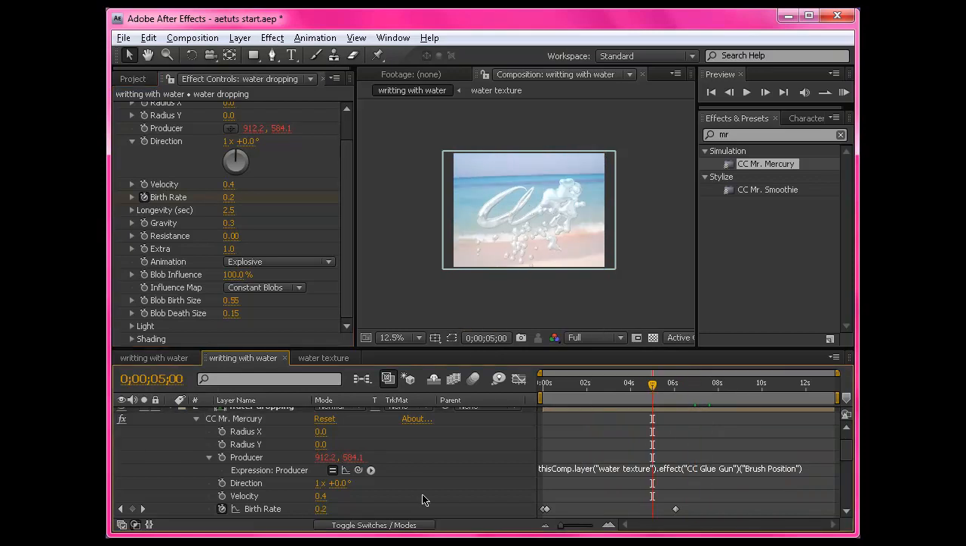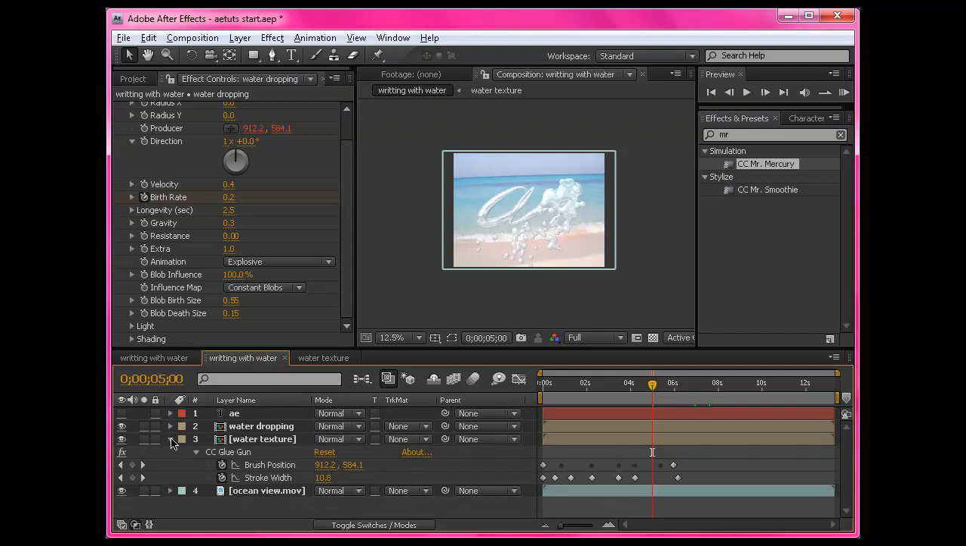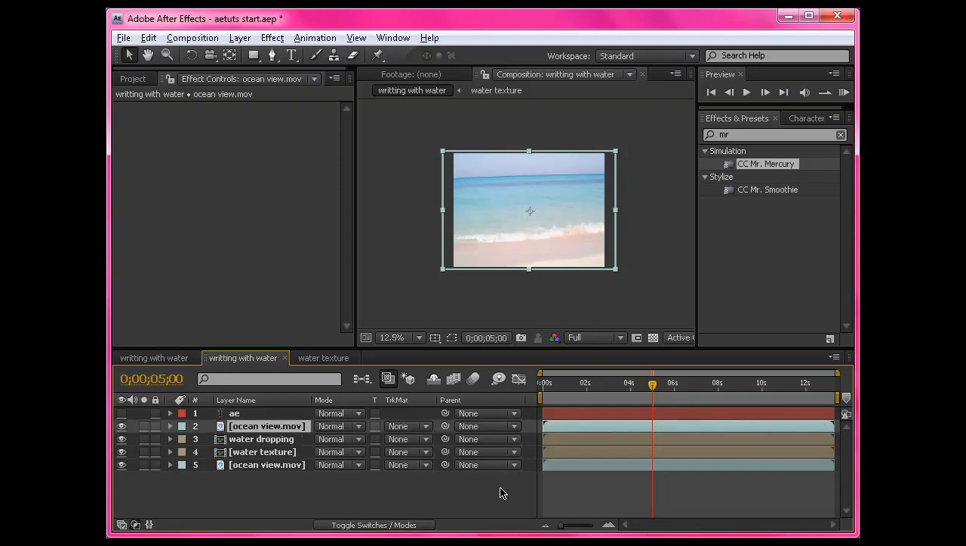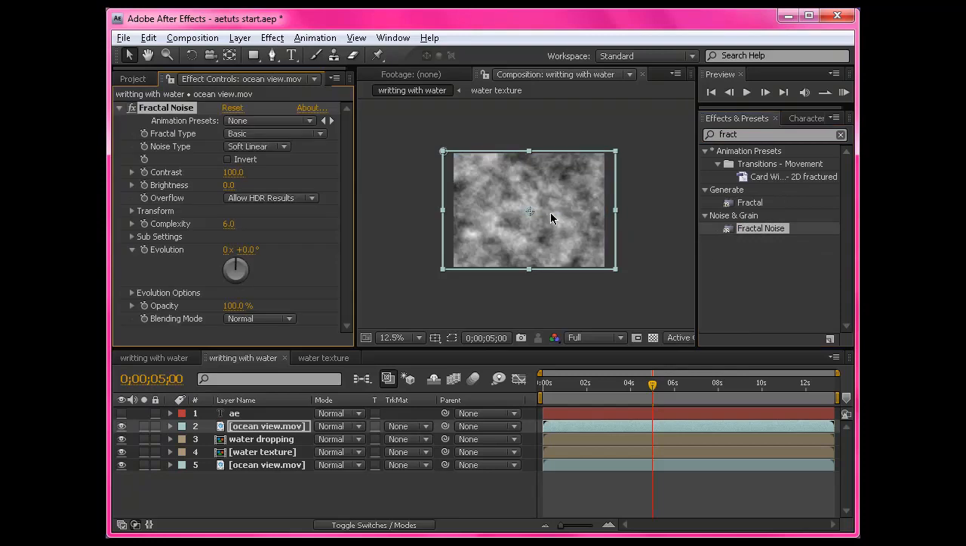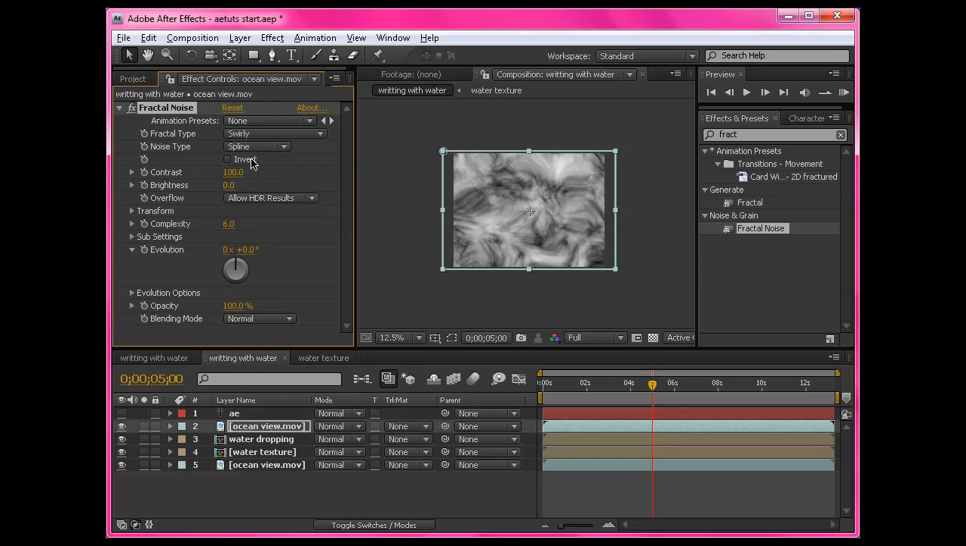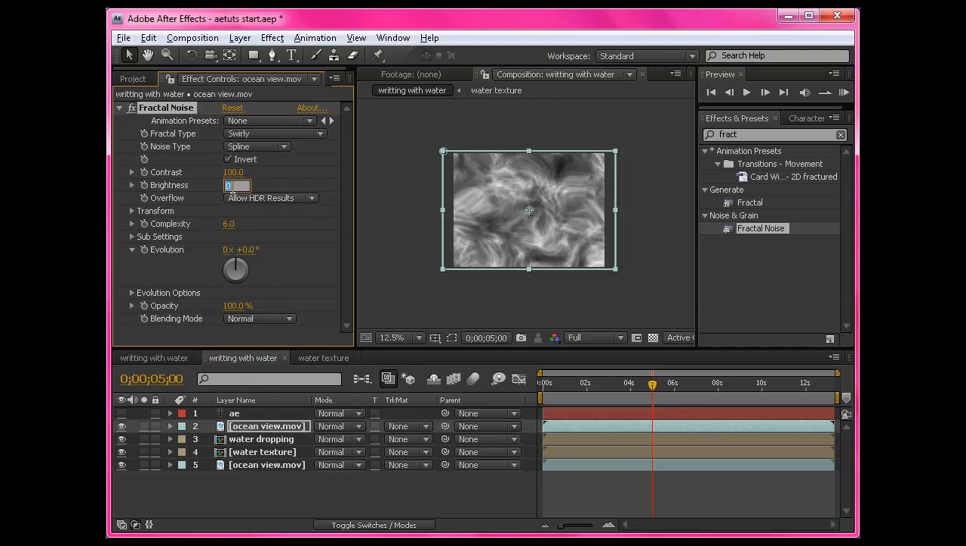I think that's cool. So let's close this and close this and take a duplicate from ocean view, Ctrl D, and put it above all layers. Let's put some motion on it, fractal noise, and make it swirly and make it spline, and let's invert it, and the brightness will be -27, and the complexity will be 3, and let's put the opacity at 21.